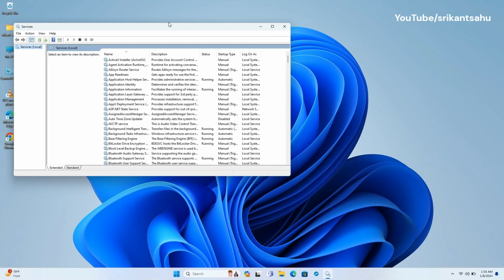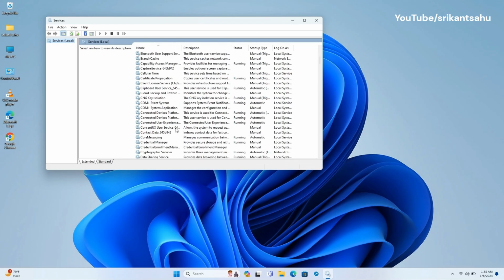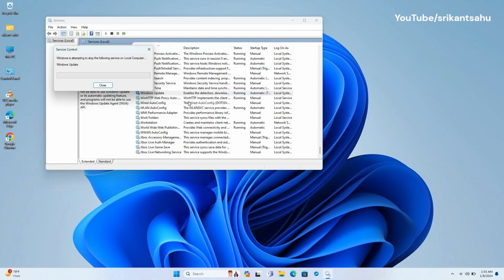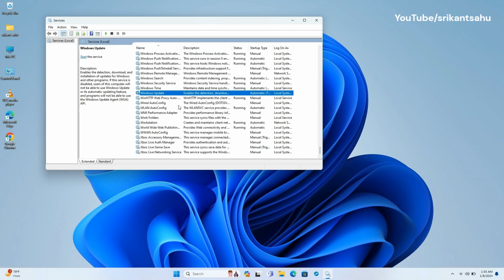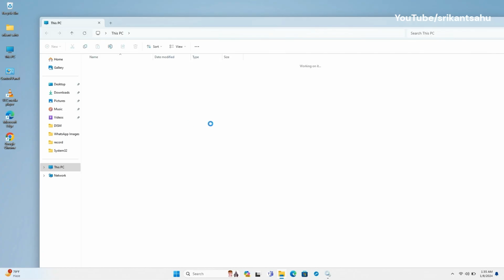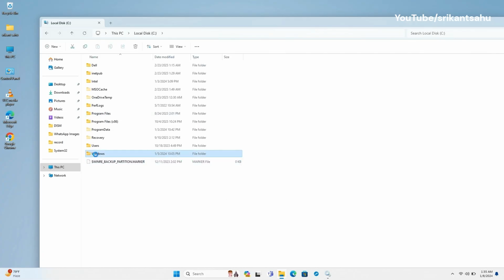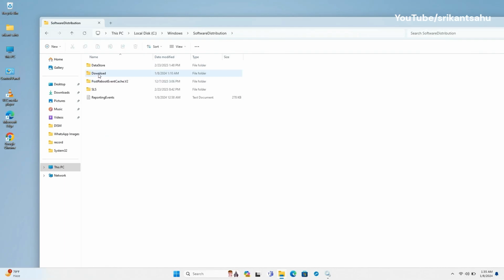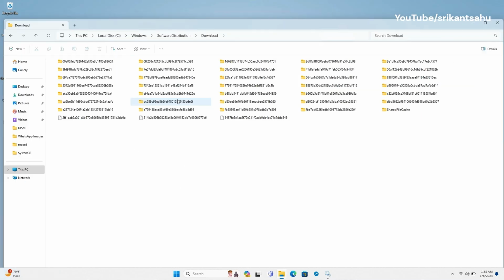Press Windows plus S, type services, and press Enter. Scroll down and locate Windows Update, right-click, and select Stop. Now open File Explorer. Locate the C drive and open it. Look for and open the Windows folder, then SoftwareDistribution. Open the Download folder and delete all files inside it.